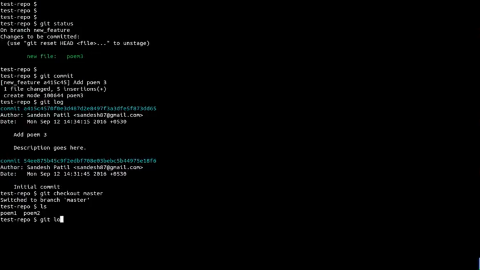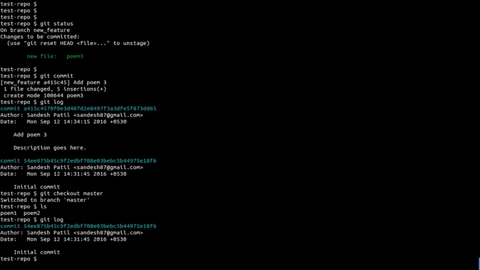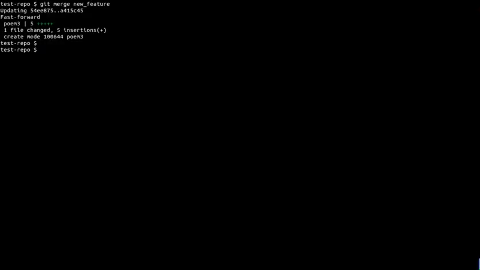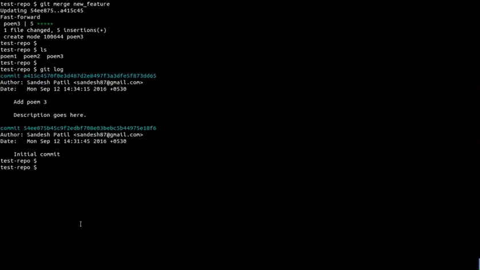Well, what happened to poem3? We just committed the change, right? And git log tells you that there's no commit over there. So this has happened because we have committed that on the branch with the name new feature. So let's merge new feature with master. git merge new feature will merge new feature with master. And now we have poem3, and git log tells you that yes, there's a second commit.